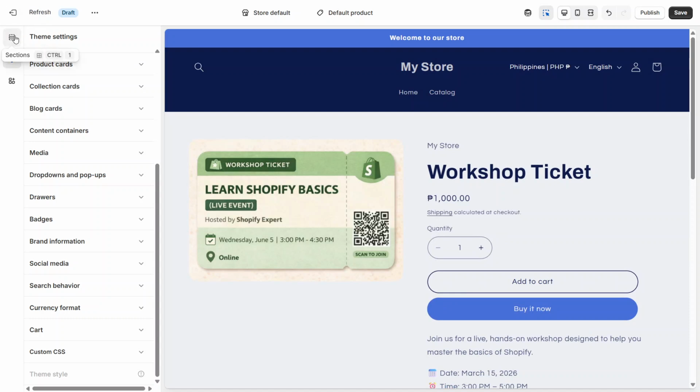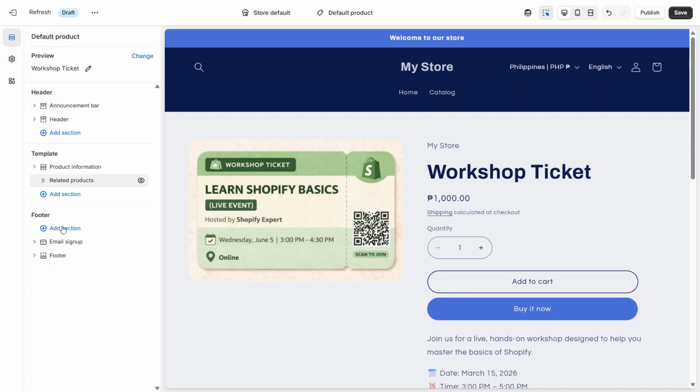After you've made all your changes, go to the top right corner of the editor and click Save. This publishes your customizations to your live store.